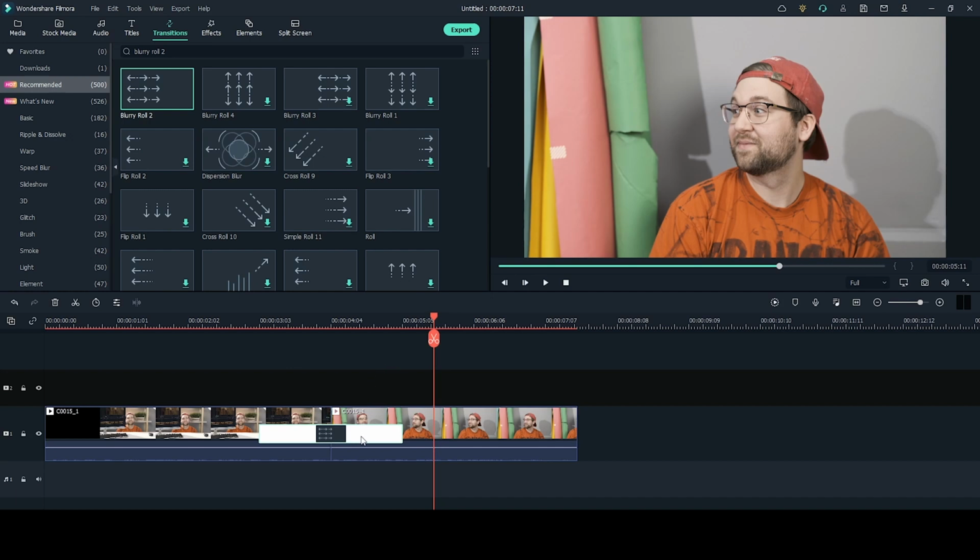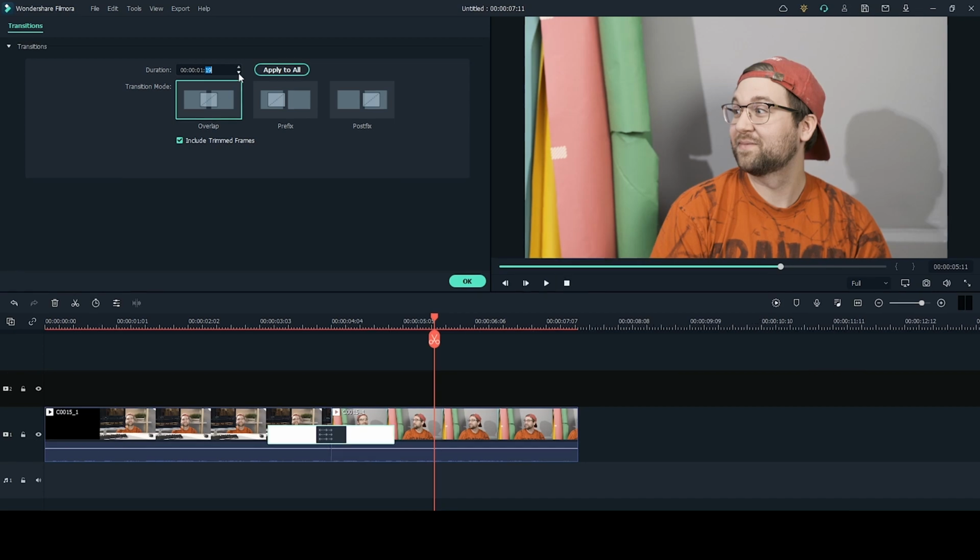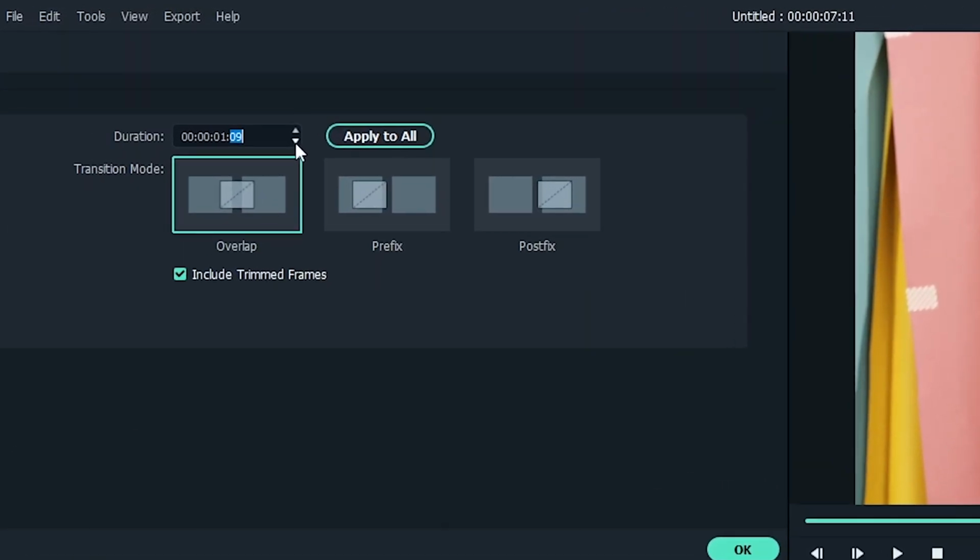Drag the effect in between the two clips. Right-click the effect and select Edit Properties. Change the duration to 0.15 seconds.